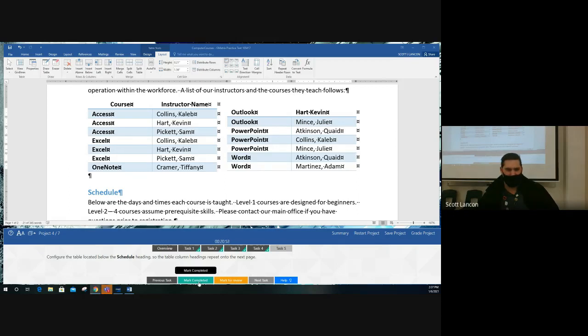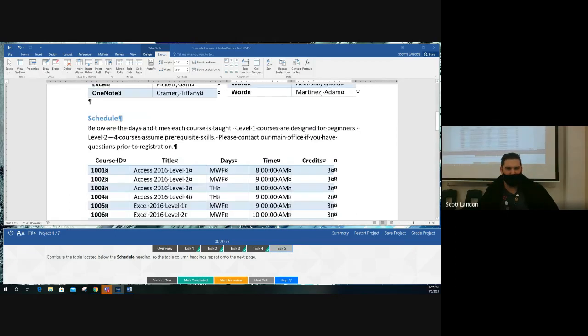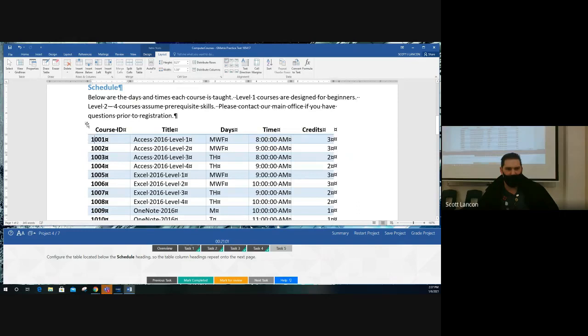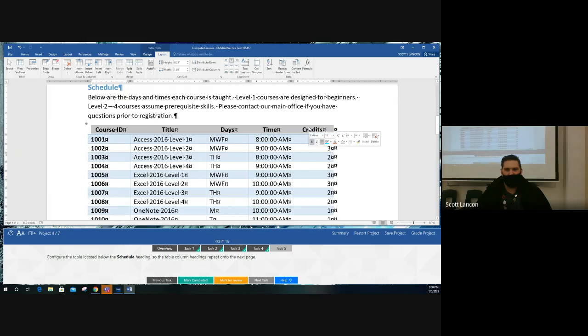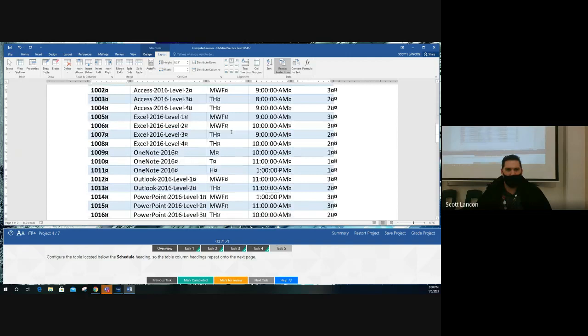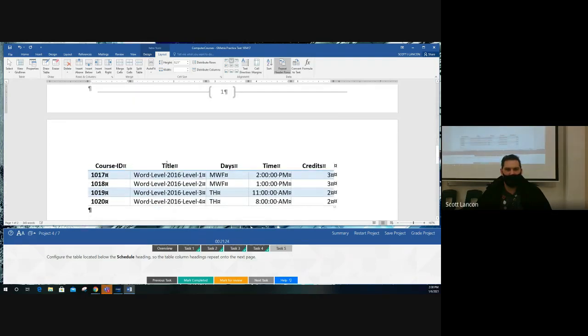All right. Now on to task 5. Configure the table located below the schedule heading, this table right here, so that the table column headings repeat onto the next page. Okay. Now, see this button here that says repeat header rows? Okay. So this is your header row. You're going to repeat header rows. So you click on that button, and then when it goes to the next page, you see that you got these again. If you turn it off, there's nothing. If you click on repeat header rows, then those headers come up again.